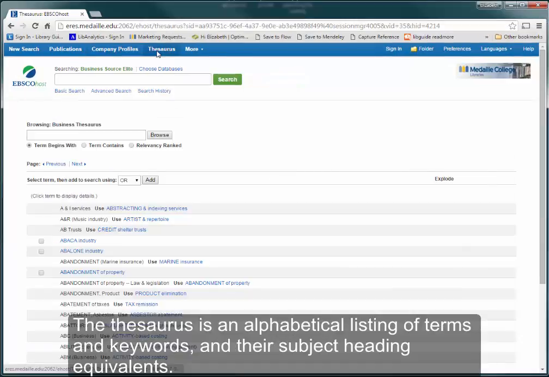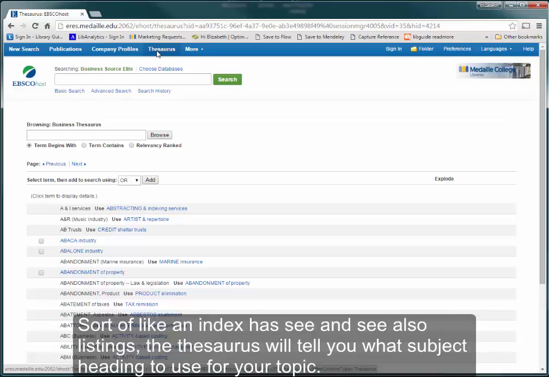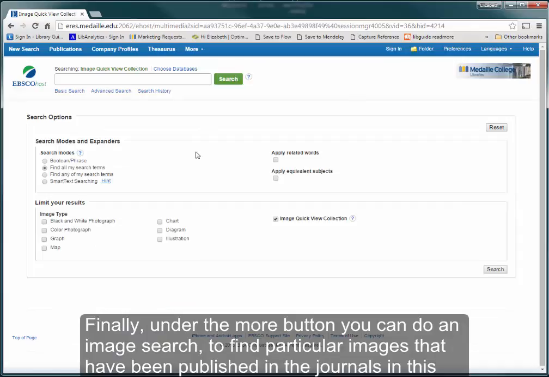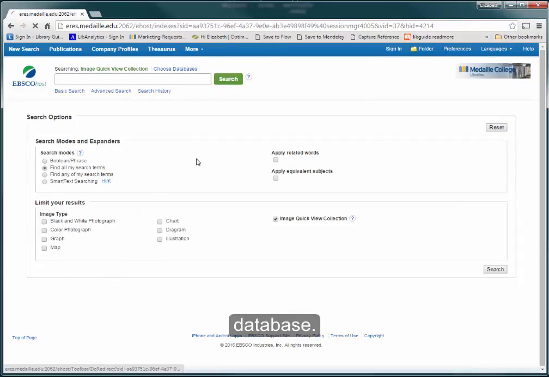The thesaurus is an alphabetical listing of terms and keywords and their subject heading equivalents. Sort of like an index has See and See Also listings, the thesaurus will tell you what subject heading to use for your topic. Finally, under the More button, you can do an image search to find particular images that have been published in the journals in this database.